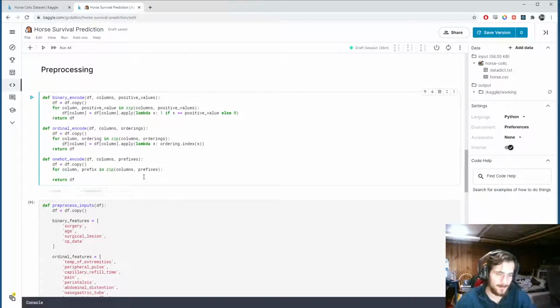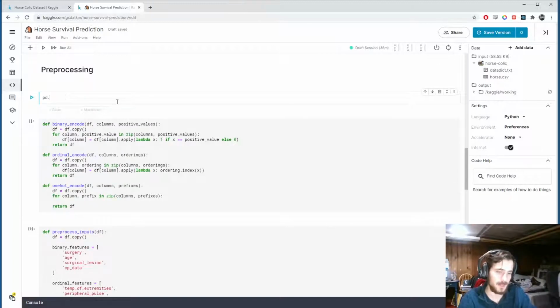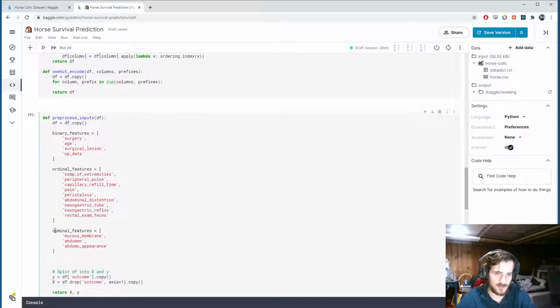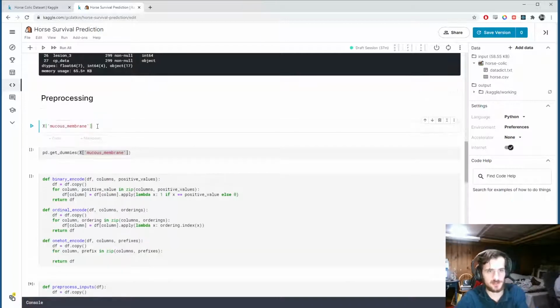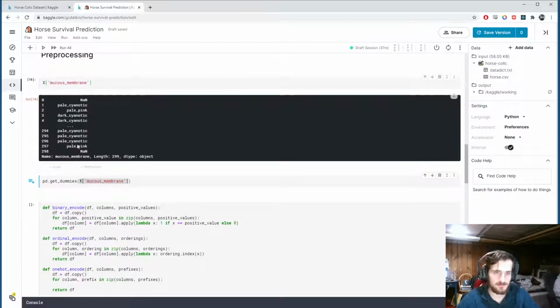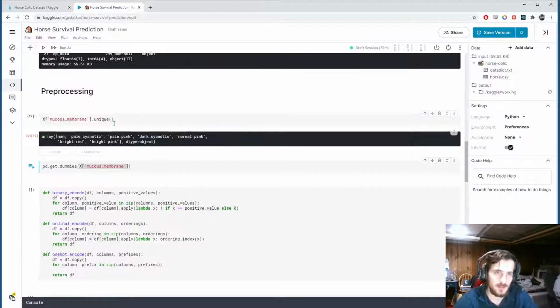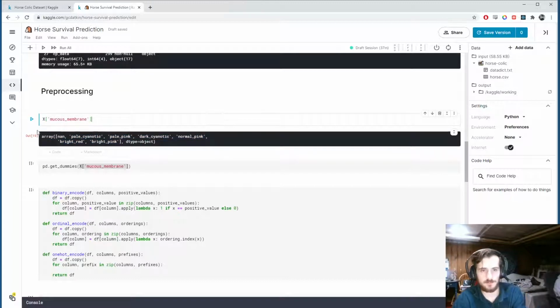Okay, so let me show you what this function pandas.getDummies does. If we pass in a data frame, just a certain column, we're going to use a nominal feature here, mucous membrane. Let's make it x. Let's just look at this. You can look at the unique values in it. It's a nominal feature that takes on a bunch of different values, right? But there's no ordering between them.